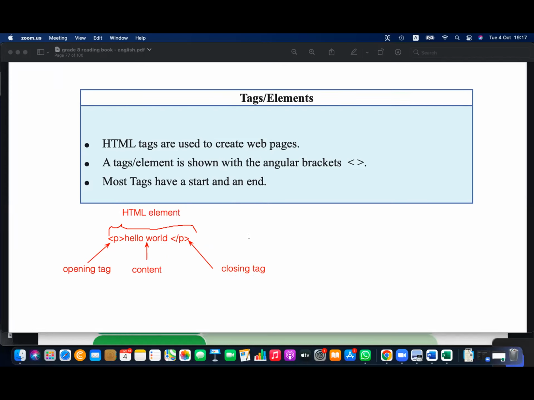Okay, so can you write down this? This we have learned in grade 7 actually, but some of you cannot remember that.